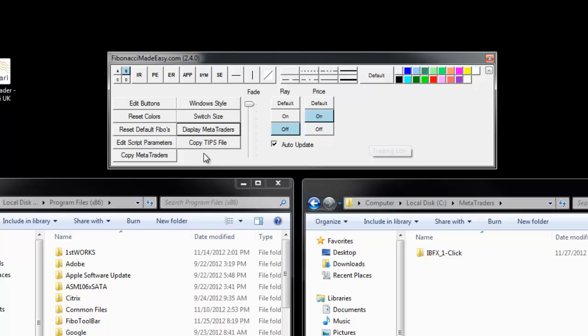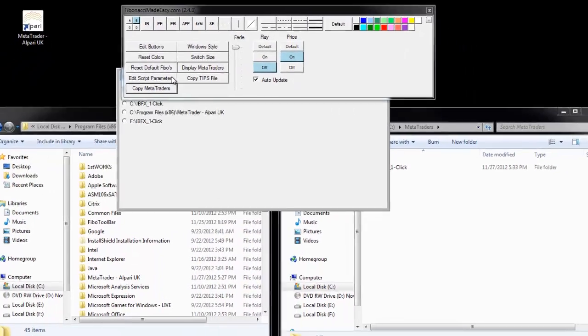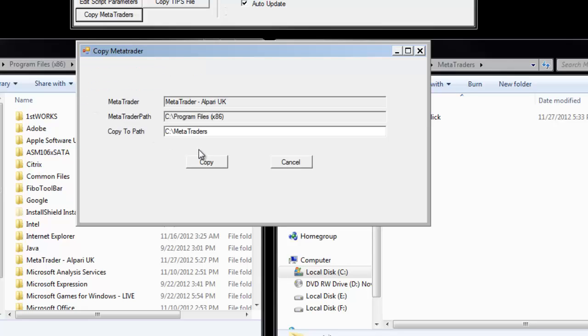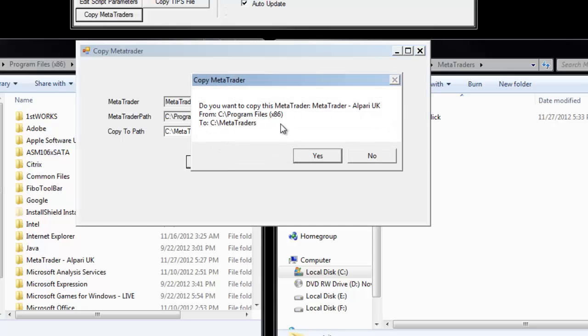What we're going to do is come over here to copy MetaTraders. This is that little utility I just mentioned to you. We move this over here where it says select the MetaTrader to copy. Down here we have C program files x86 MetaTrader Alpari. This is the one I want to copy, so I'm going to click on that. It's going to give me a choice of where I want it to go. In this case it's MetaTraders, which will automatically create on your C drive. I'm going to copy that. It's going to ask me, do you really want to copy this?